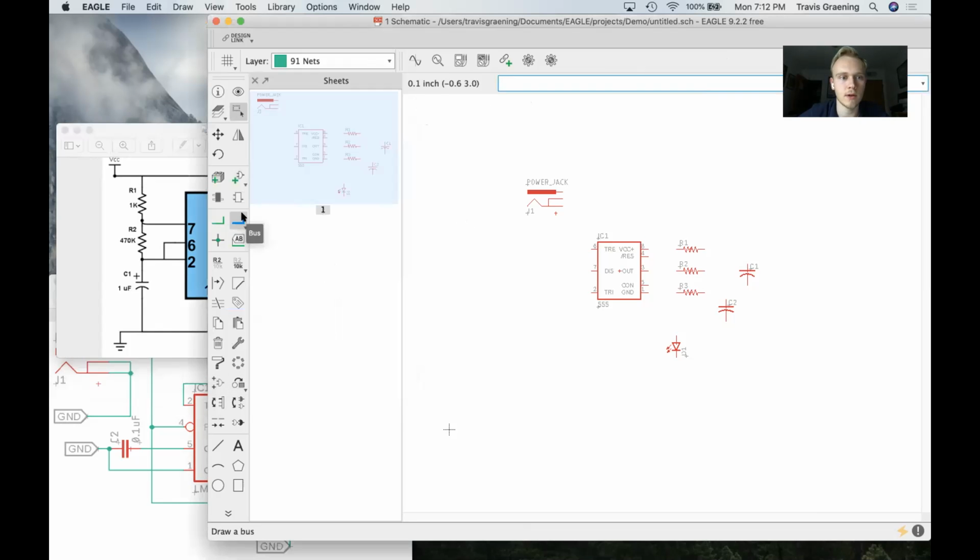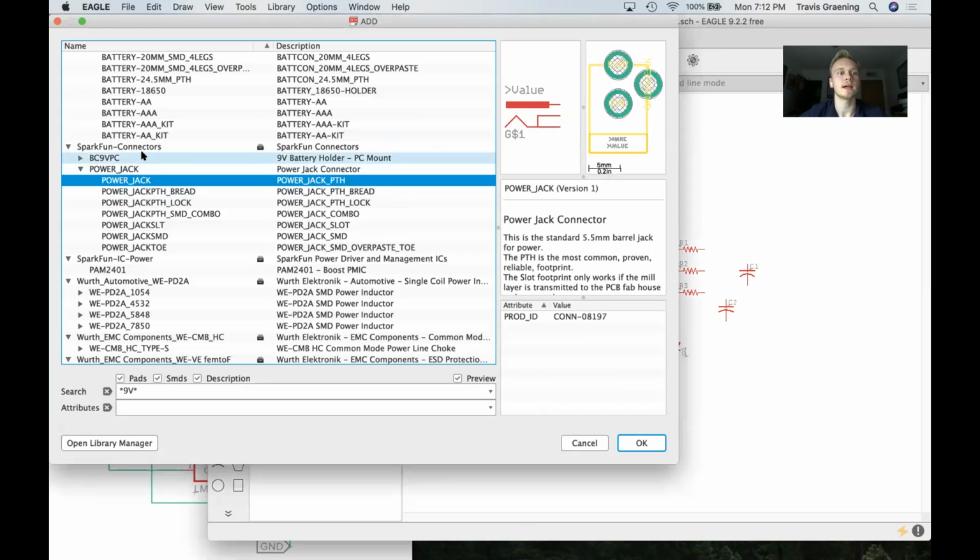All right, cool, 9-volt one, let me grab that. Yes, this is in SparkFun connectors. This is just a power jack. We're assuming that the barrel plug we're going to plug into it is coming from 9 volts, but we don't have to worry about that.